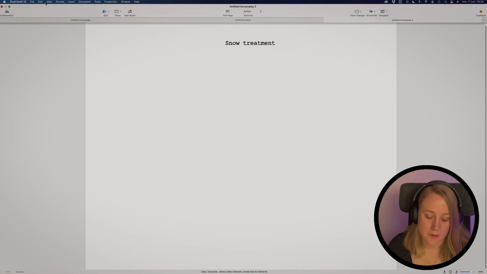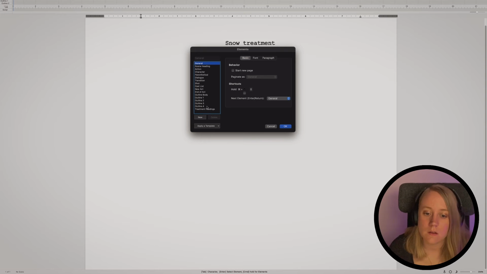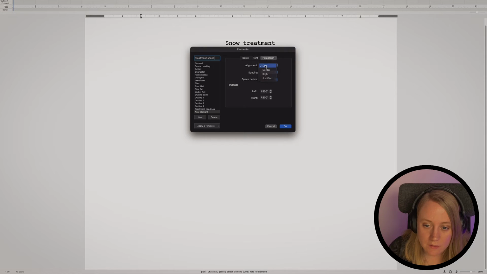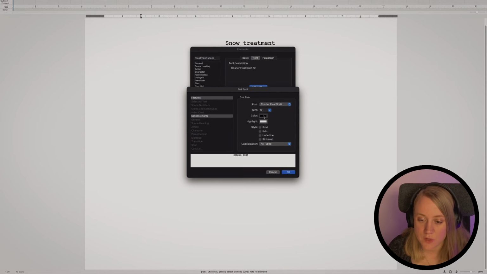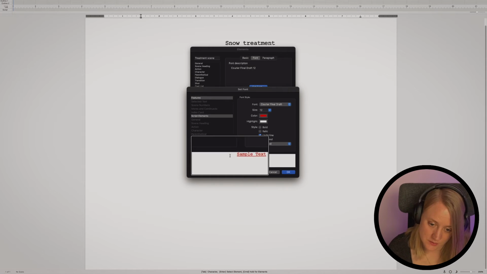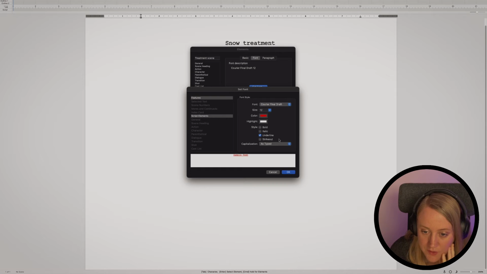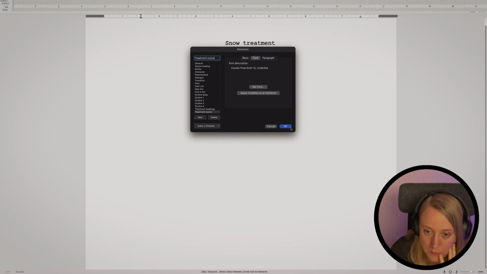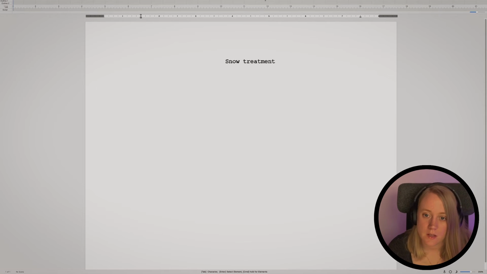Maybe I want to have something more, and I will go back to Elements. Let's create treatment scene. And then you have it on the left, spacing. So maybe you want to have more spacing if you have the treatment. And you can change the font, you can even change the color here. So let's say I want to have another color. Let's make it red, and maybe underline to make it stand out. And you can see down here the text, how it's going to look. You can have it bold, you can change all this stuff: strike out, capitalization, all caps. Yes.